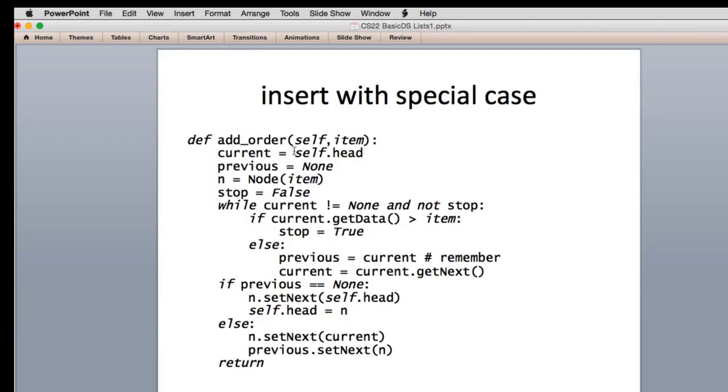But the problem is if someone does the other add to add a bunch of items and they're not in sorted order, the list is, quote, broken, in terms of it's not an ordered list. Once it's not an ordered list, this method will not work. It assumes that the list has previously been ordered.